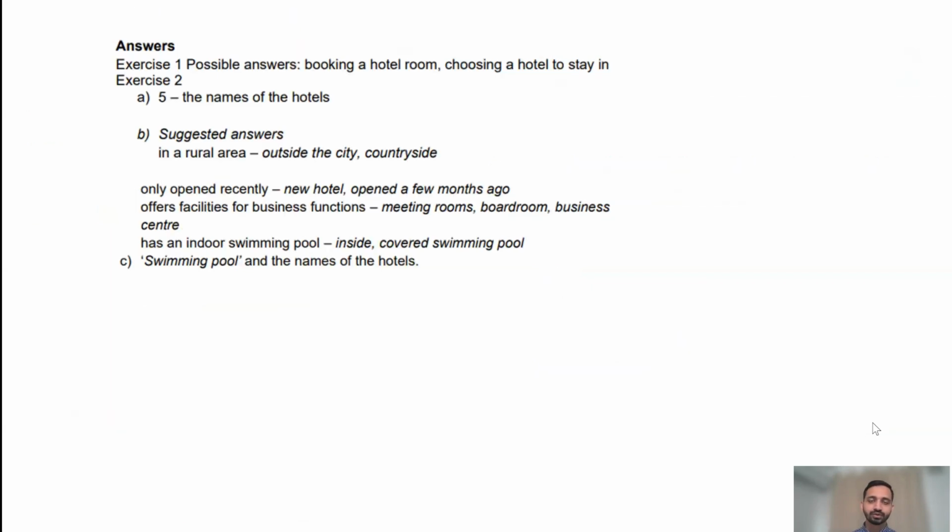All right, I hope you had a chance to look at the questions on your own. Let's discuss them. We talked about what type of activity it could be. Obviously, this will be about a hotel room. It gives you some background, and the questions talk about the description of hotels. So it could be someone booking a hotel or choosing a hotel to stay in.